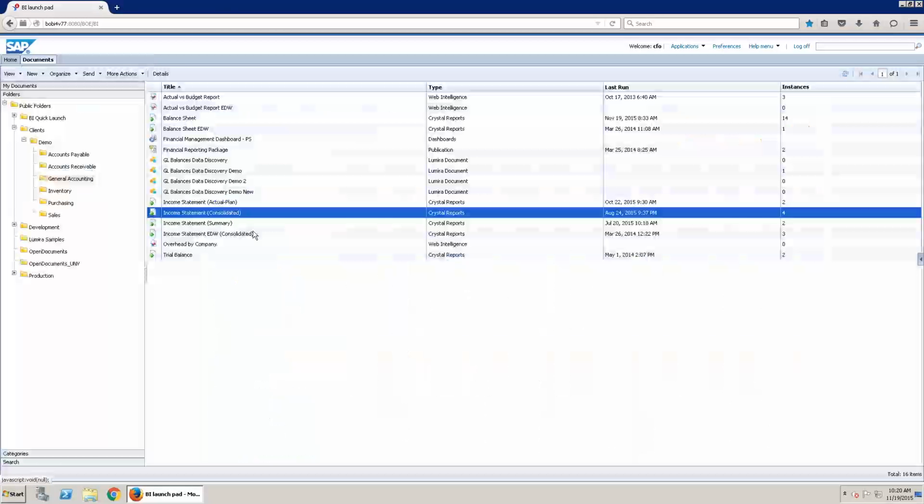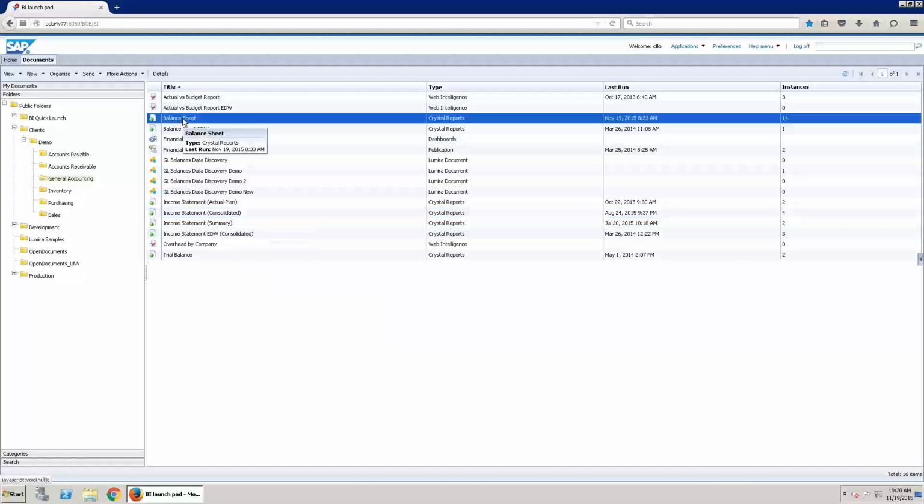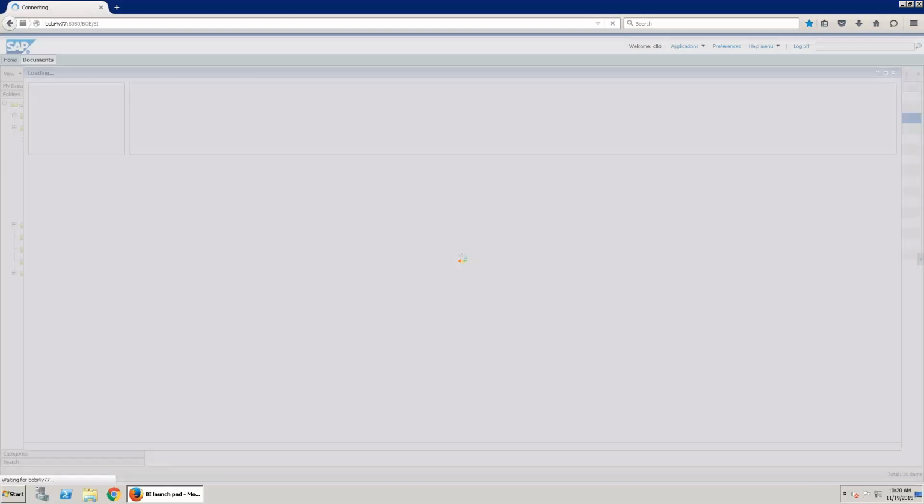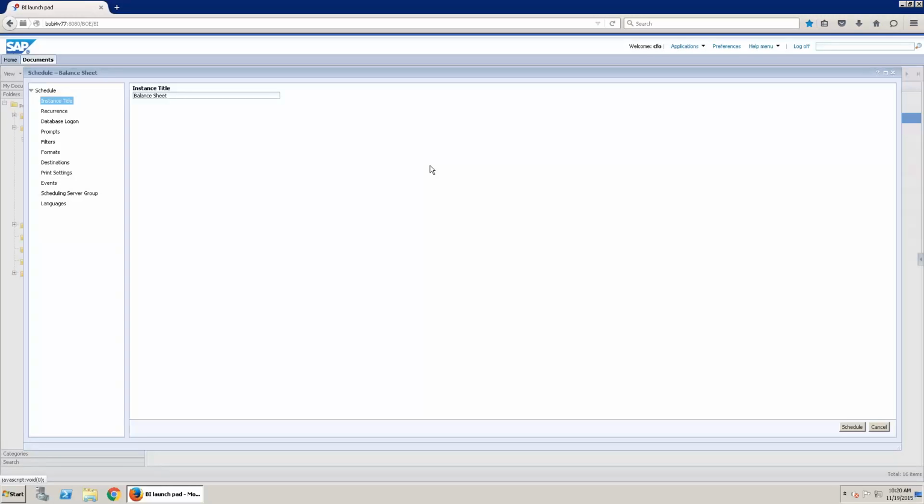So we looked at the view. We looked at the view latest instance. If we go up here to, let's say, our balance sheet, and we say, instead of view latest instance, we can do a schedule. So this is where a user can go out there and schedule a report to run and have it saved with an instance with the data in it. So I can come back and view that at a later date. It's almost like that report run at that snapshot in time based on whatever parameters have been selected.